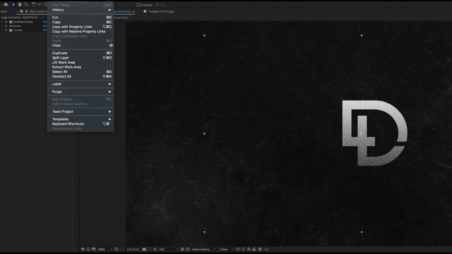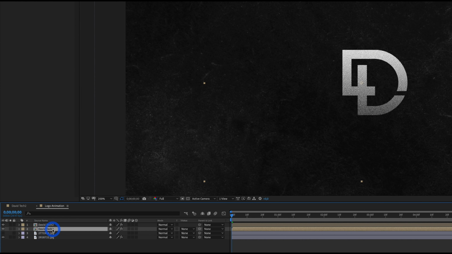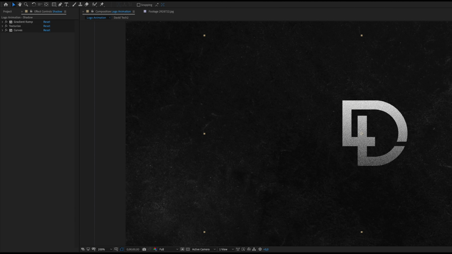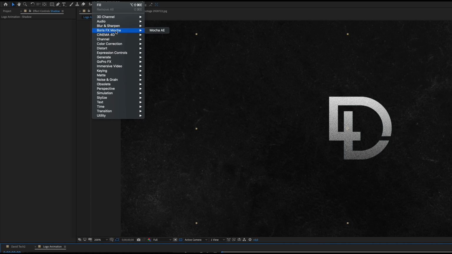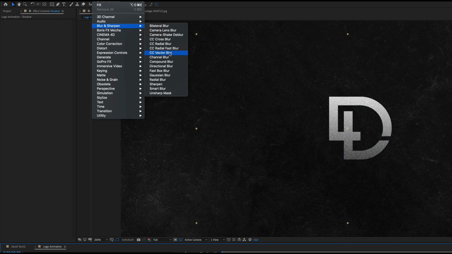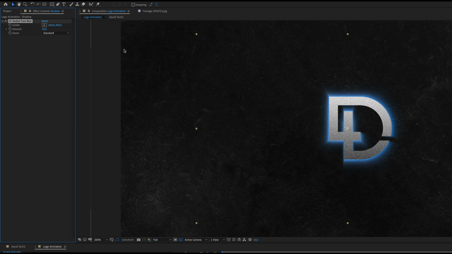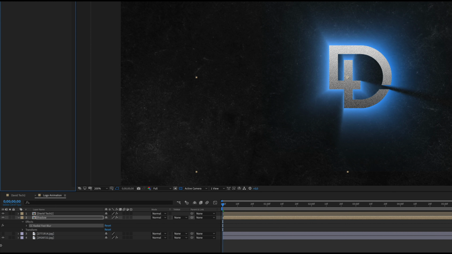So now you make sure that you select your logo, duplicate the layer. Now we are going to rename to shadow because we are going to add some shadow. And obviously you need to delete the effects for this duplicated layer. So how can we create these shadows? It's very simple. We need to go to Effect, Blur and Sharpen, and CC Radial Fast Blur. Okay, we change to Brightness, and we are going to choose around 90 here.